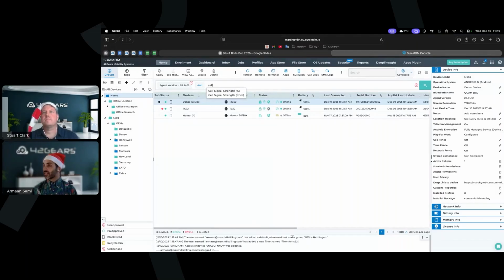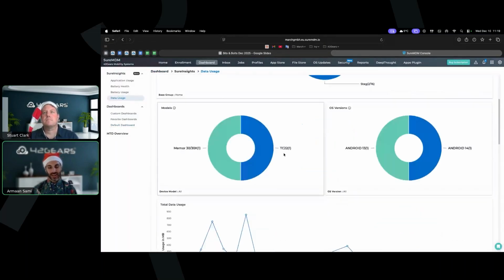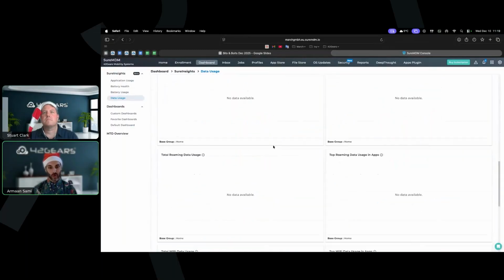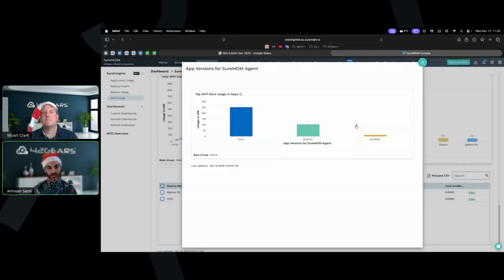Data used, I think the only way to really, and I've actually never tried this, so we'll do it live really quick. If I come over to my dashboard and go to data usage, I've only set this up for 2 devices at the moment, but if I come down here and say I want to see these devices where the SureMDM agent has used data, it won't give me a filtered view where I can see it.